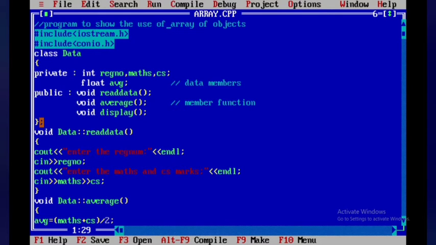So in order to access any member function outside the class definition, we have a syntax, right? That is the return type, then we need to specify the class name, and then the scope resolution operator, that is double colon, that allows us to define the member function outside the class definition. Okay, and read data here.